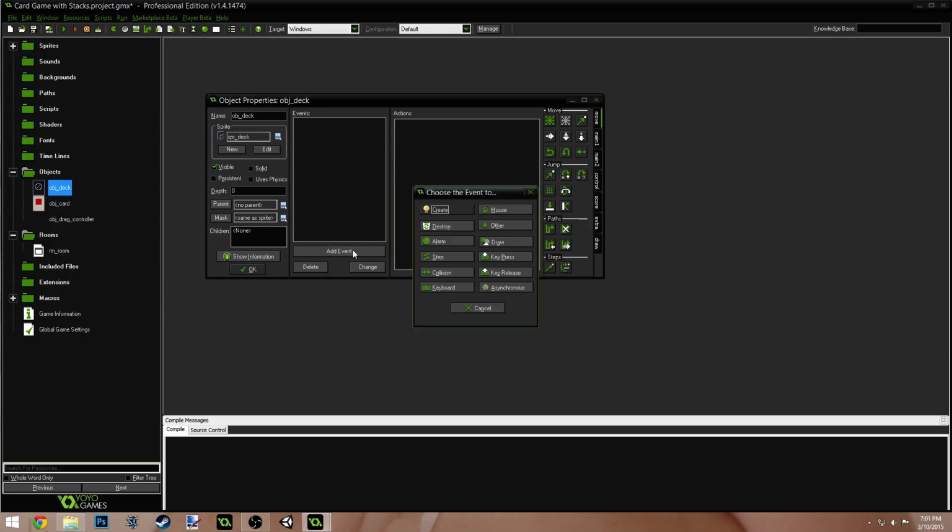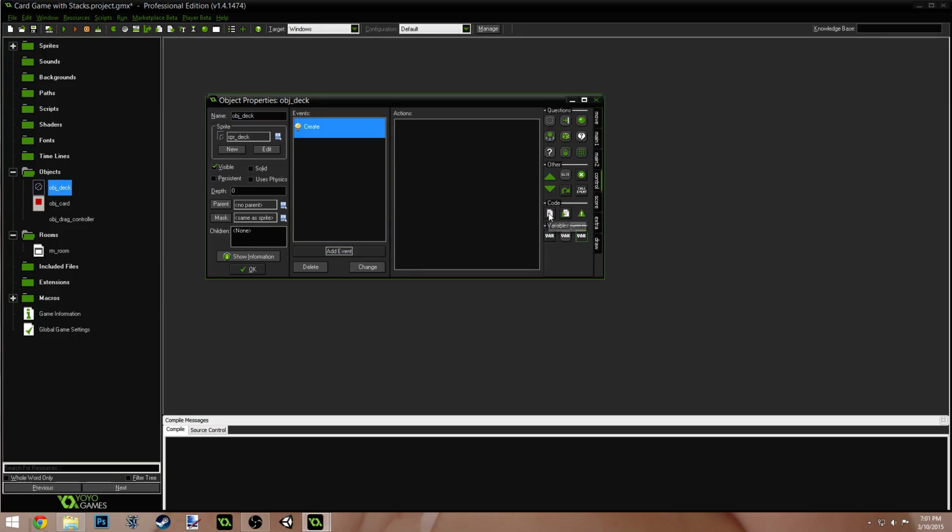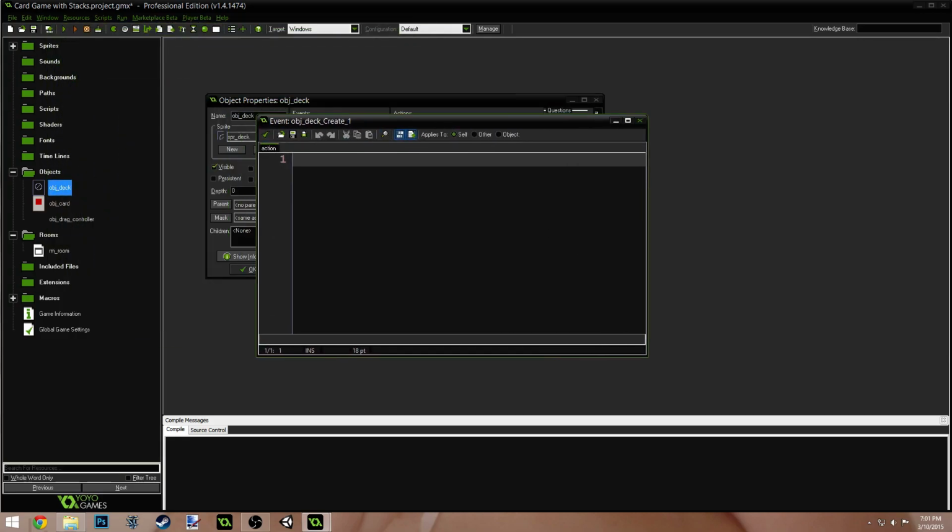So open up the deck. Add a create event, and inside this create event we're going to create the stack, and we're going to control the sprite index for the deck. So image index equals 0, just because we want it to be empty right now. Our deck is empty. Image speed equals 0, because we don't want it to cycle through those images unless we're actually adding cards to the deck. So we're going to set the image speed to 0.